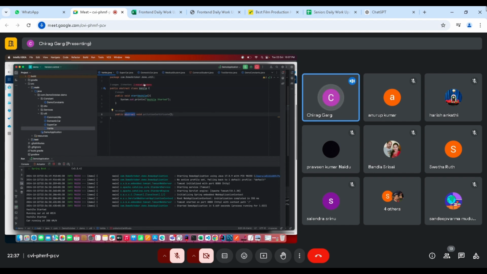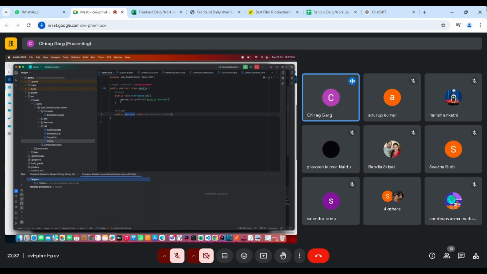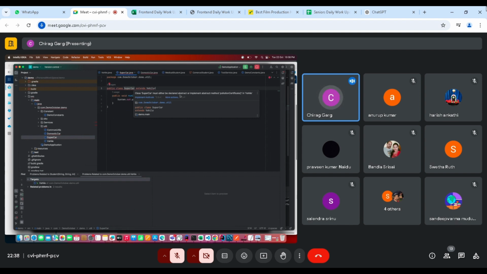Two related problems. What are the two related problems? The supercar and the domestic car. They both extend my vehicle class, right? So now they are enforced. They should get the public pollution certificate. So what will they say? Class supercar must either be declared abstract or implement abstract method pollution certificate in vehicle.